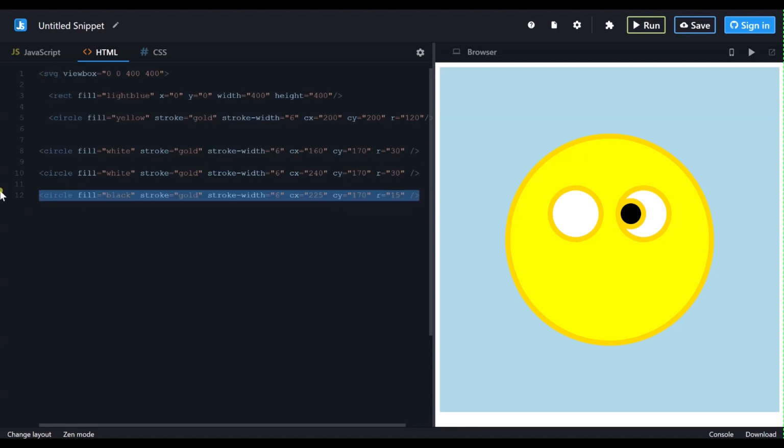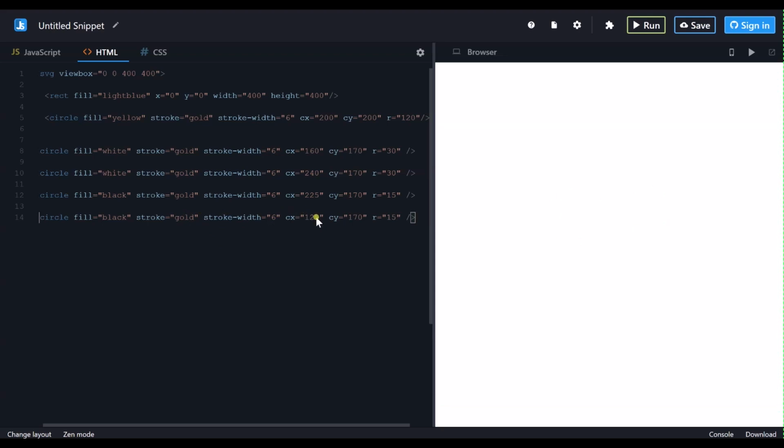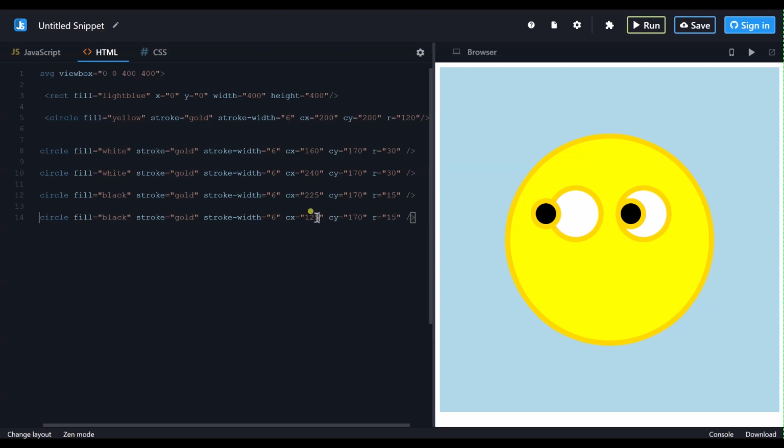It's contrasting. Copy that again. Control C to copy. Press Enter. Control V to paste. And then I just need to change the value of this again. So 125, too much. 185 maybe. Too far. 175. Perfect. So now look at this guy. He's got cross-eye, which I'm not too mad at now.